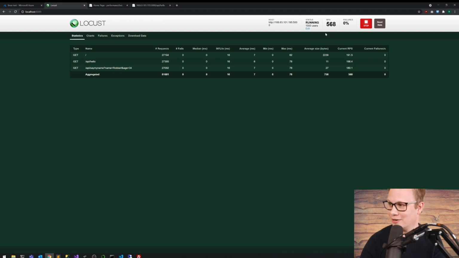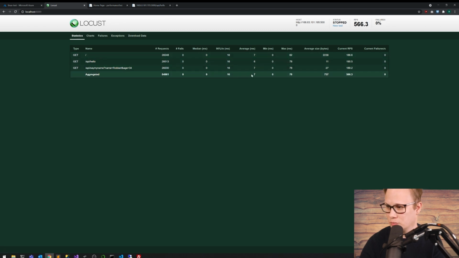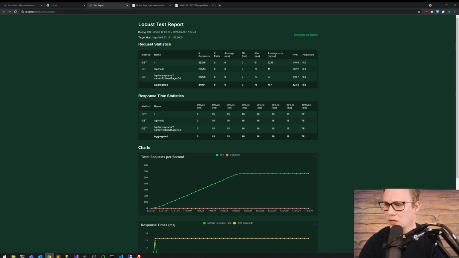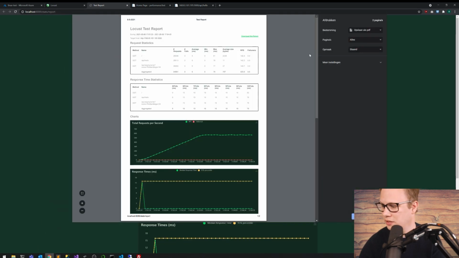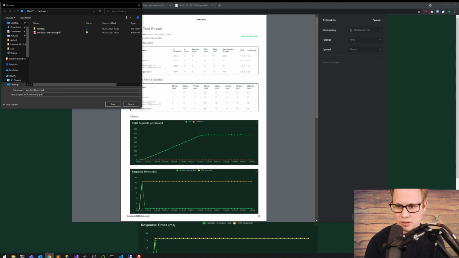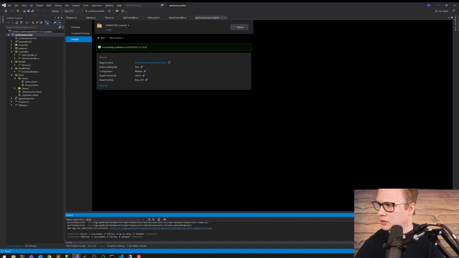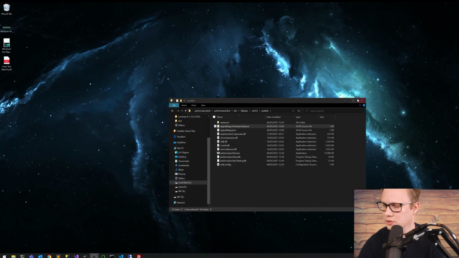So I think we've actually hit our limit. We're at 568 now. Yeah, I'm just going to stop the test here. And see this average response time 7 milliseconds, a max of 78. It's just phenomenal. So let's download this as a report, and let's save this as a PDF file. Linux test report.